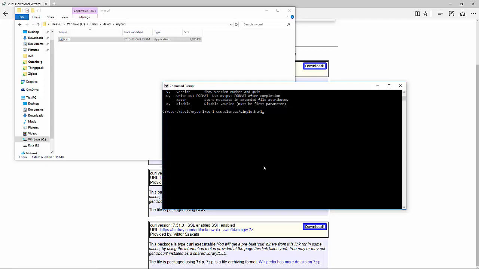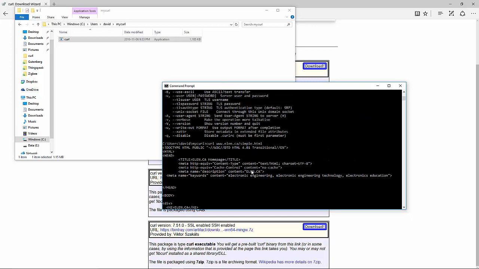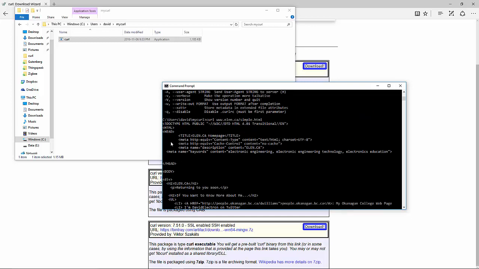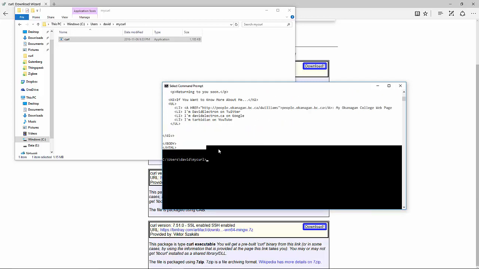So I run this command, and what I get back is the HTML file. There was my command that I ran, and all of this stuff here is the HTML code. Now, what normally happens in a browser, you go to www.eln.ca/simple.html, you get this HTML code back. The browser renders that HTML code and shows you the particular page.